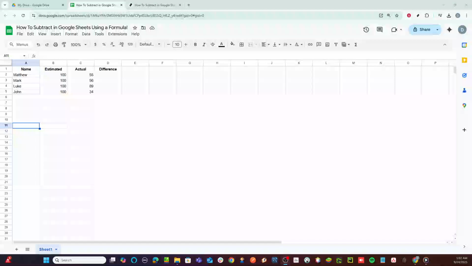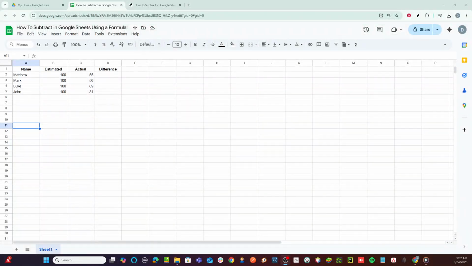In today's video, I'm going to teach you how to subtract in Google Sheets using a formula. If you're looking to perform simple subtraction tasks within your Google Sheets, you've come to the right place. We'll walk through the process step by step, ensuring that you have a good grasp of how to execute this task efficiently. So, let's get started.